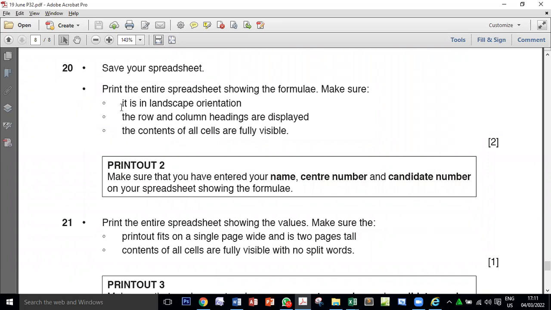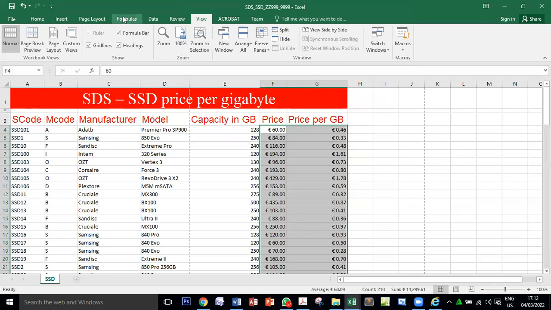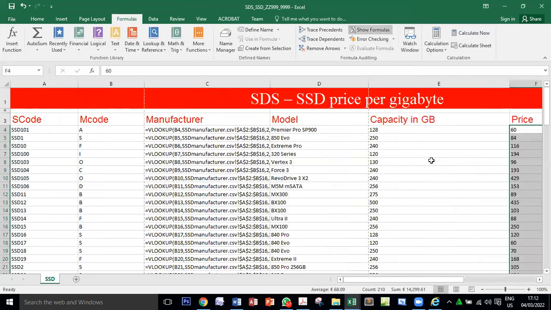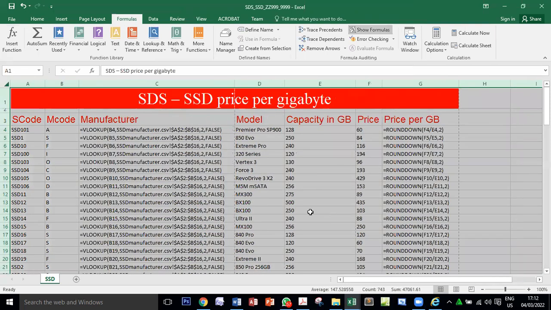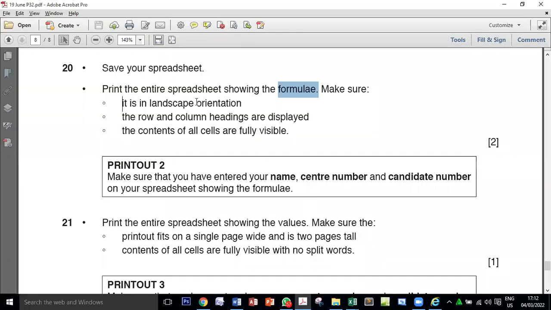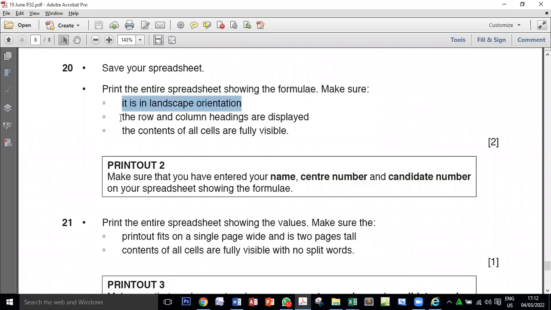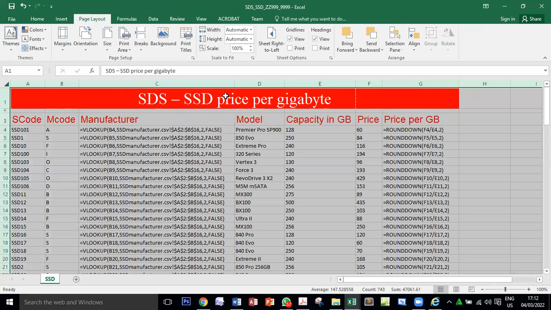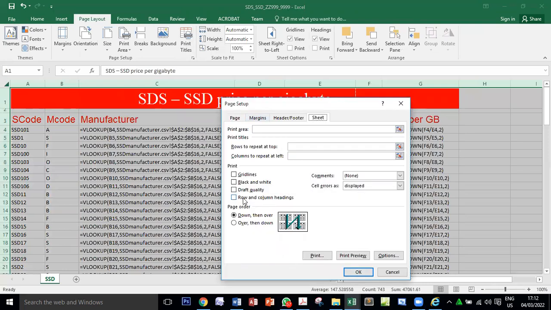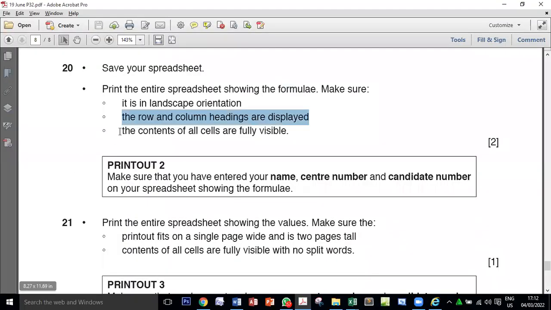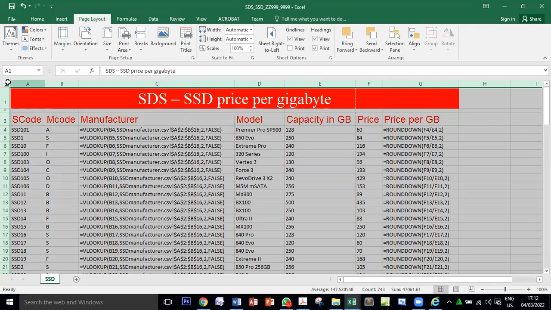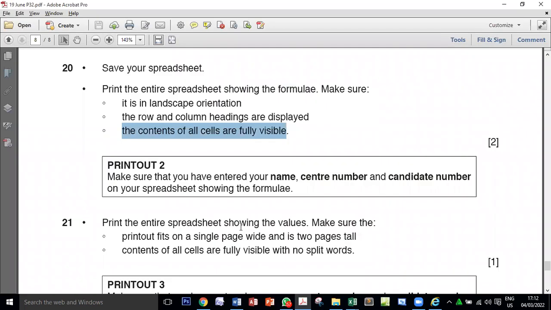It's time to print. Print the entire spreadsheet showing the formulae. So you need to go to formulas, show formulas. Right afterwards, select all, double click, autofit. It is in landscape orientation, page layout orientation, landscape. Row and column headings are displayed. Print titles and tick row and column headings. The contents of all cells are fully visible. Yeah, that means select all, double click, autofit.